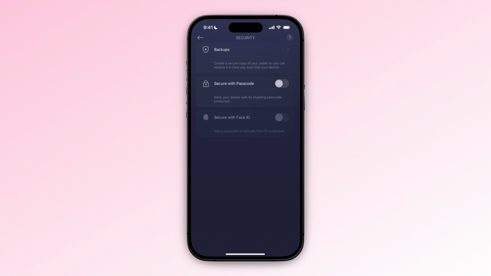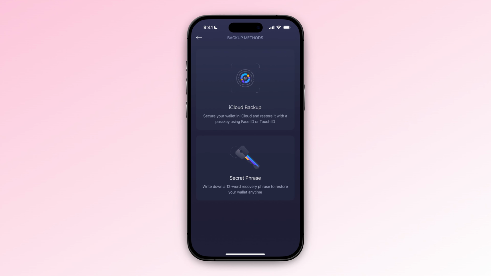So let's click on this, and in order to view our secret phrase, we need to click on Backups all the way at the top, and once we do that, we need to click on Secret Phrase down below.